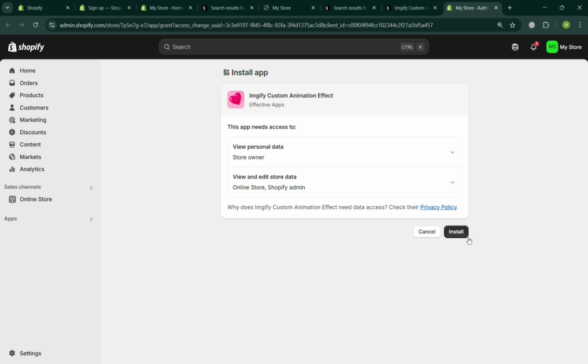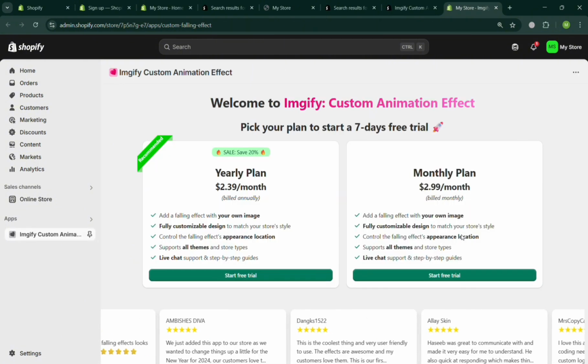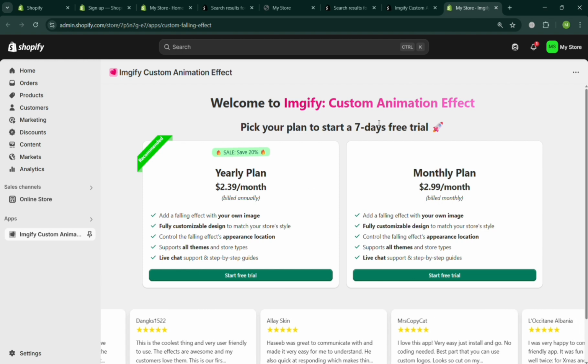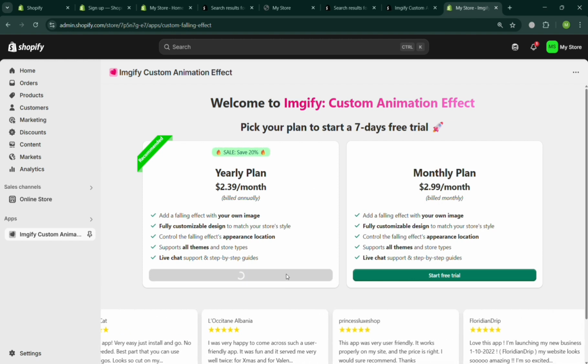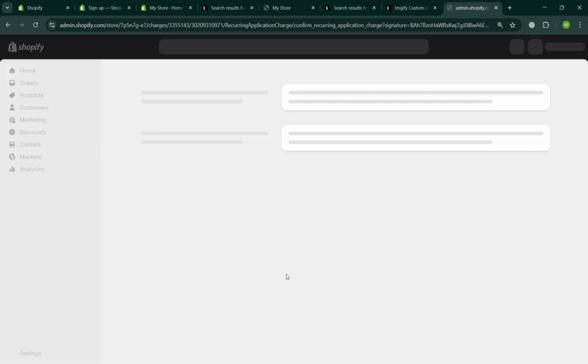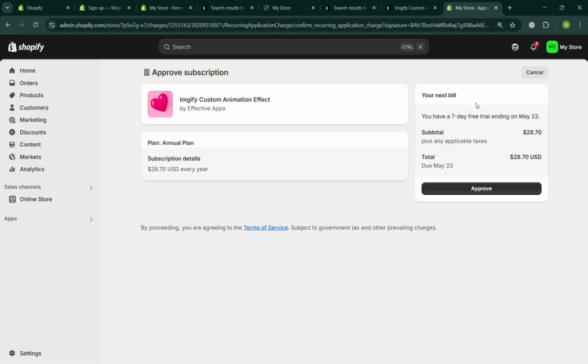Then simply click the install button in here, and upon clicking on it, you should be directed to the page where it will show you the plan that they offer. You can choose the yearly plan or the monthly plan, but I'm going to start a free trial on this yearly plan. By clicking on it, make sure that you also sign in or link your credit or debit card or even your PayPal account in here as a payment method. Then click the approve button to proceed.